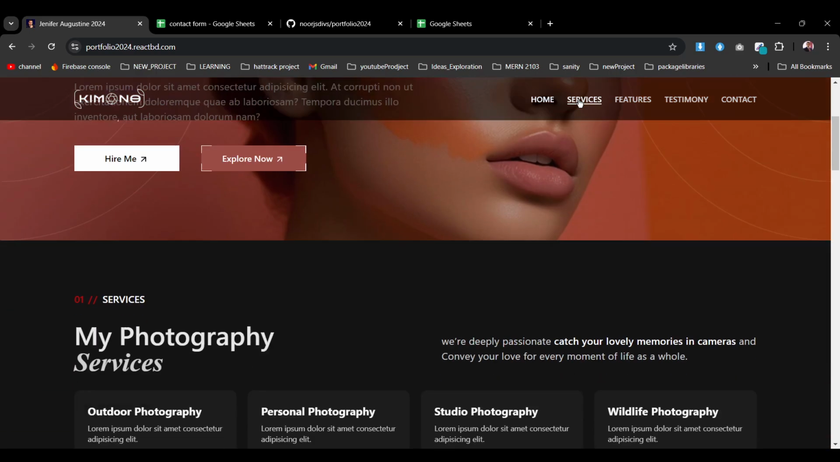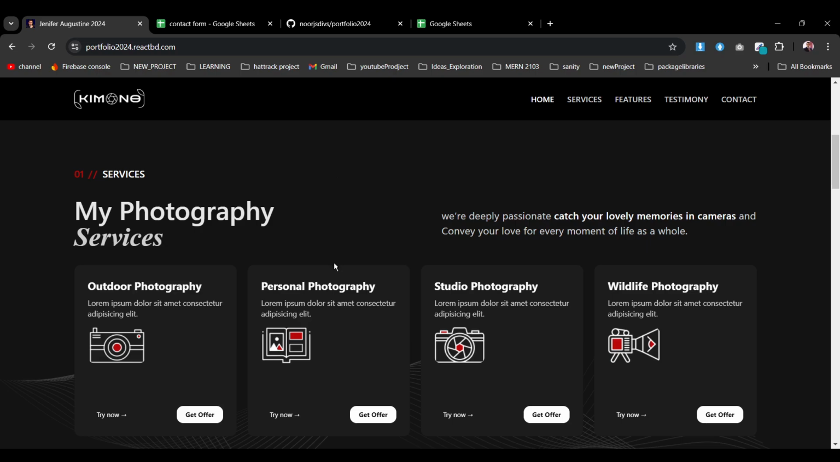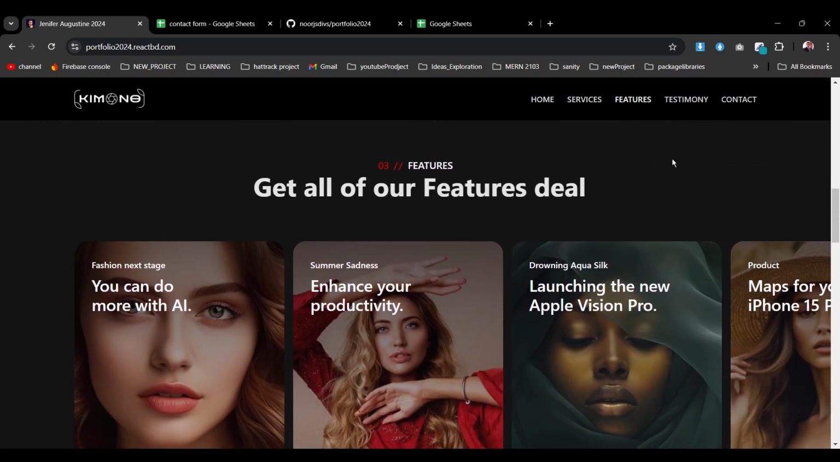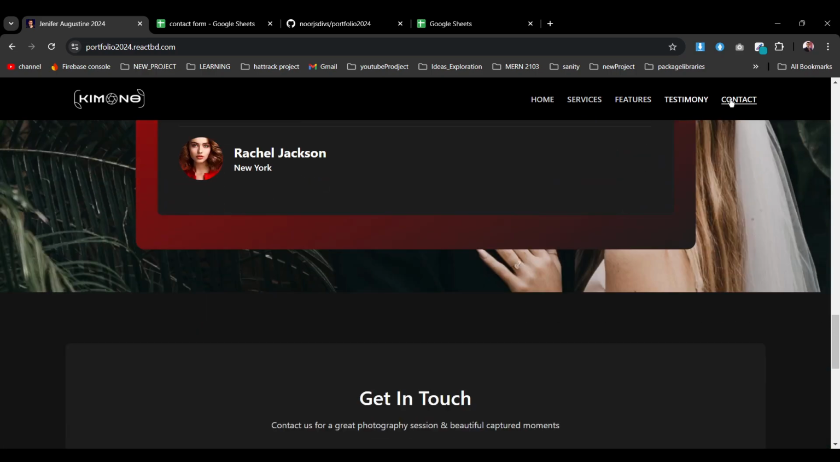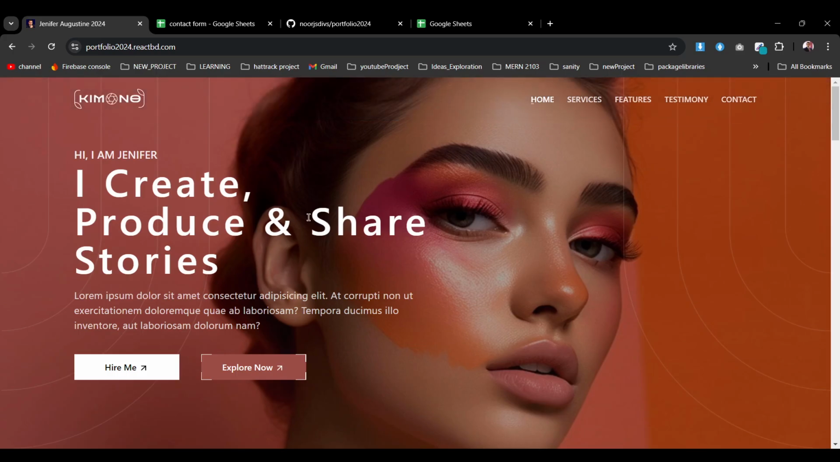If you click on services, it will automatically scroll through to the services section. If you click on the feature, it will scroll back to the feature, and you see it's a bit highlighted with the white color. You can go back to the testimony, and to the contact. If you click on home, it will take you again to the top of the screen.